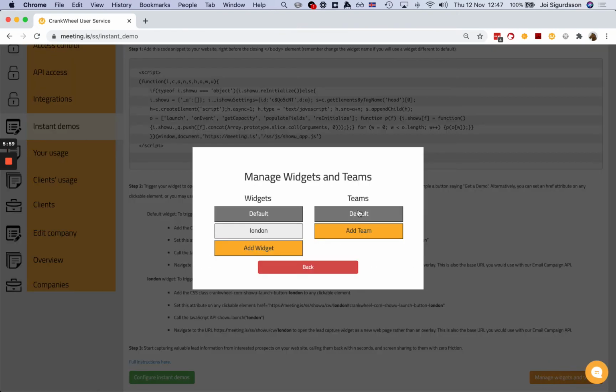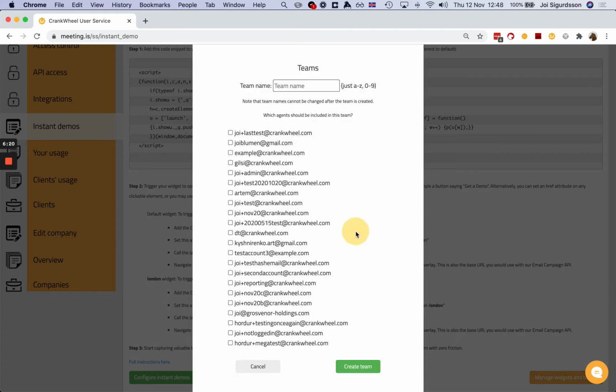Now, if I add a team, let's say for the London widget, let's say that's just for a London-related product, and there might be a team of salespeople, a group of salespeople who are specialists in that, and I want only those salespeople to receive requests from the London widget, whereas the default widget will go to everybody in the default team. So I can add a team. We can call it anything we want. You could just call it London if there's a one-to-one mapping between the widget name and the team. That's fine. I'll call it London Specialist, and let me add a couple of users here.